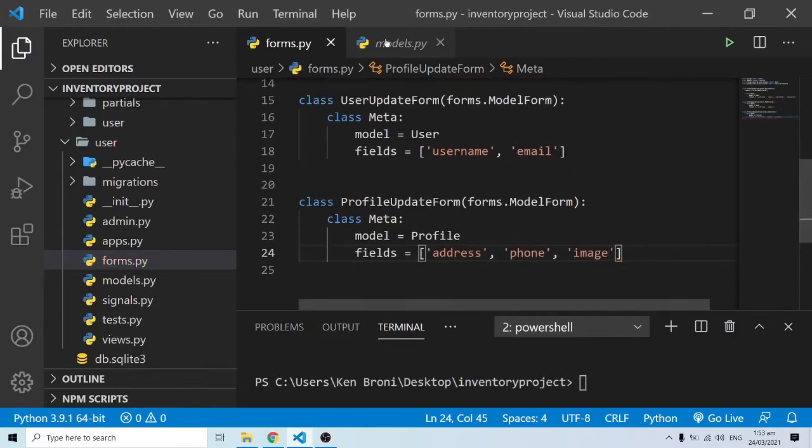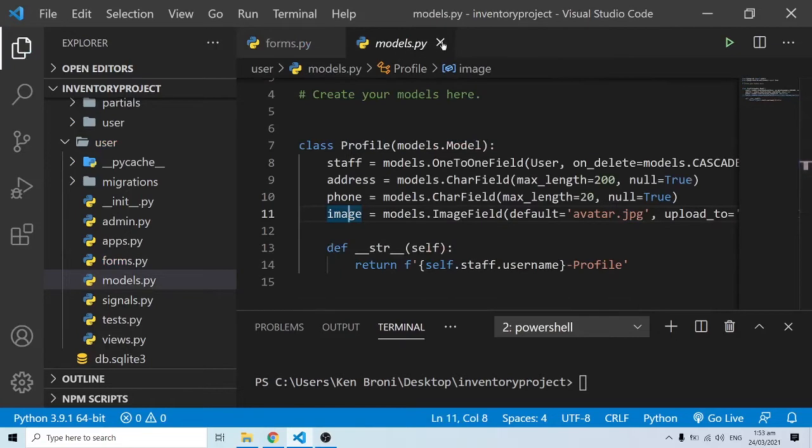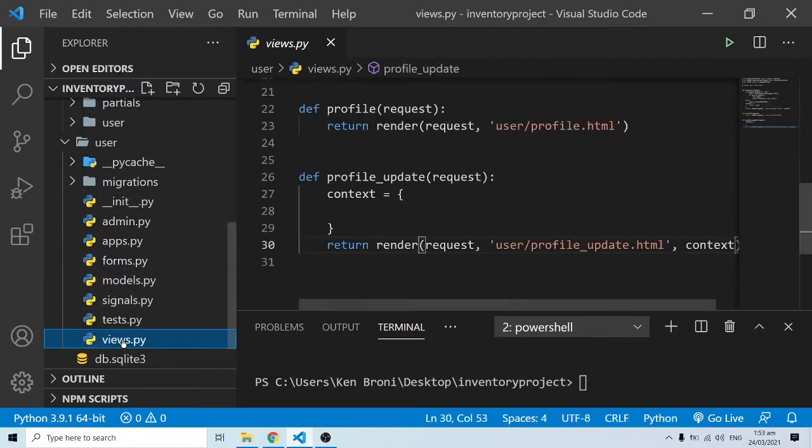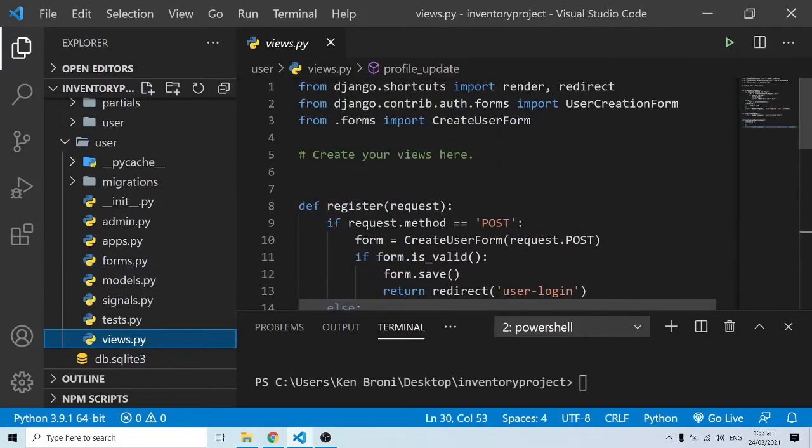All right, so we are miles ahead as far as creating the updates is concerned. Now we'll come back to views, and we'll run these imports over here.